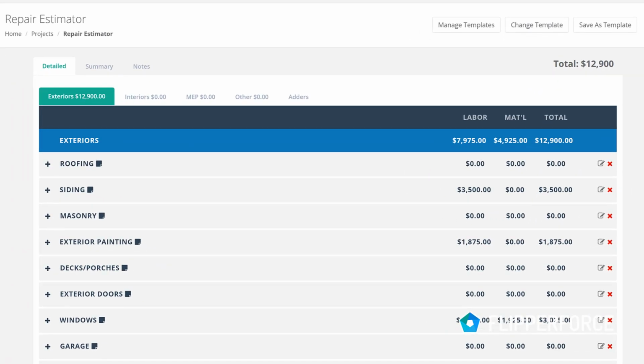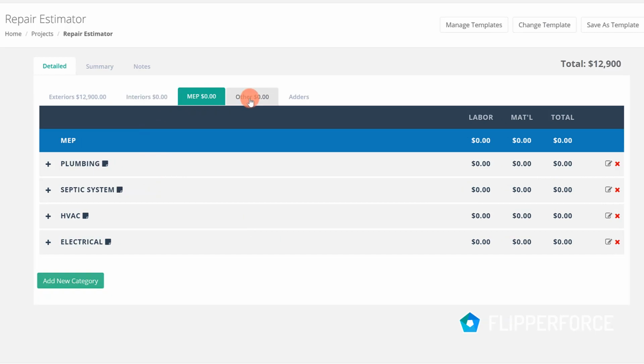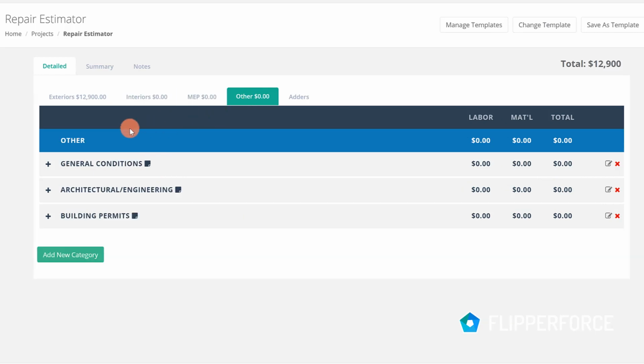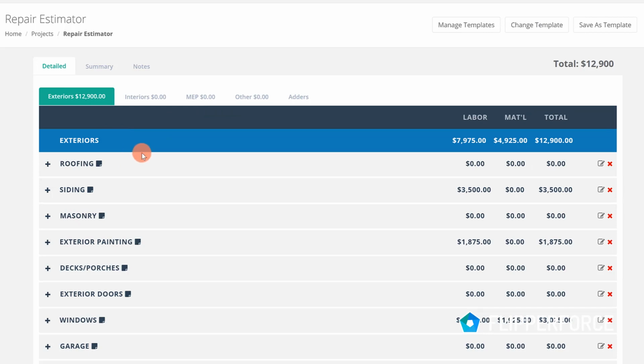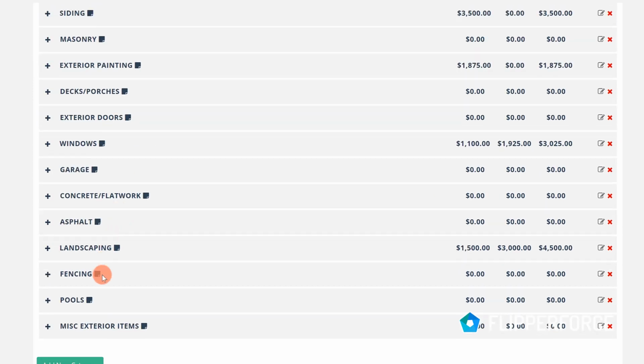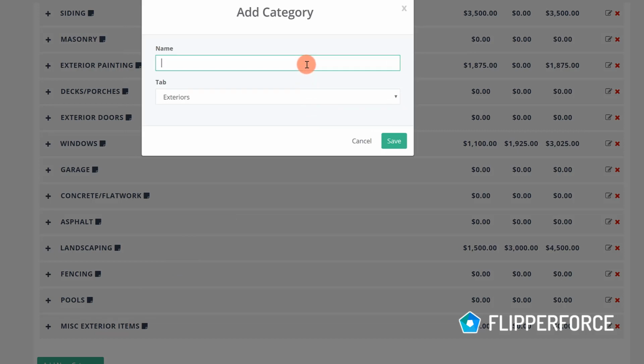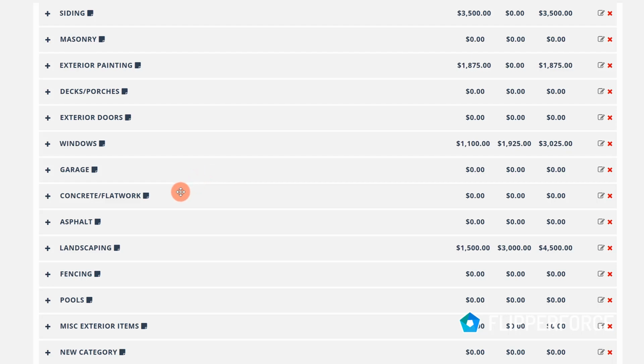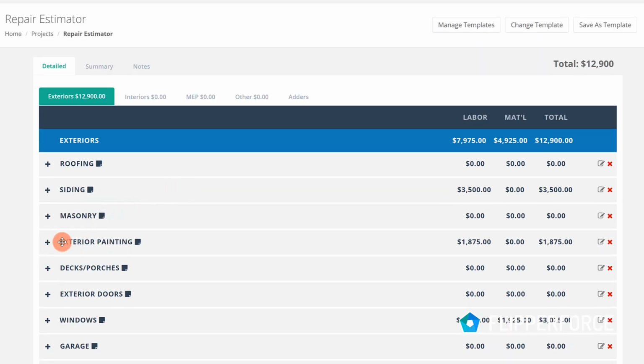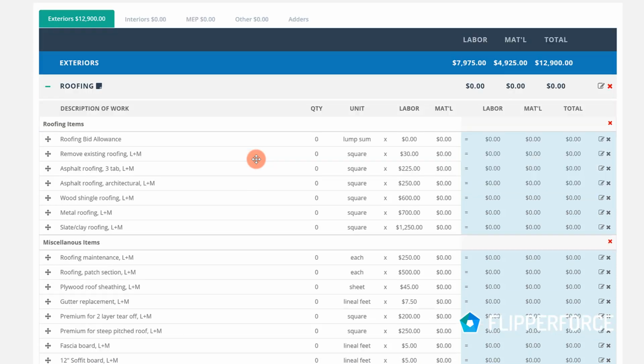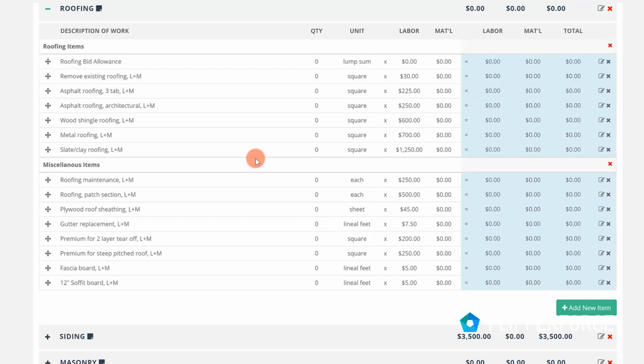The estimator is broken down into 4 areas: exterior, interior, MEP systems, and other. Each of these areas include categories which are broken down by trade or by room. You can add new categories, delete existing categories, and drag and drop and reorder categories as needed to truly tailor the estimator to your business and your project needs. If you click on the plus sign next to these categories, the category will expand and provide a list of common repair items and unit prices for that category.